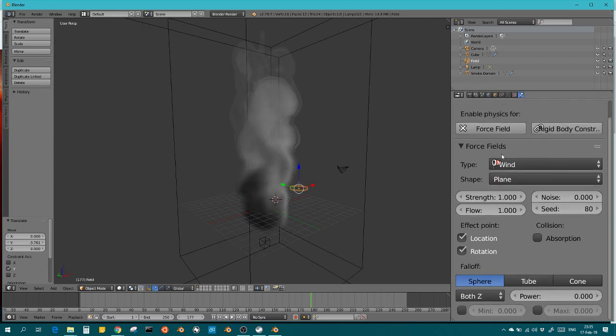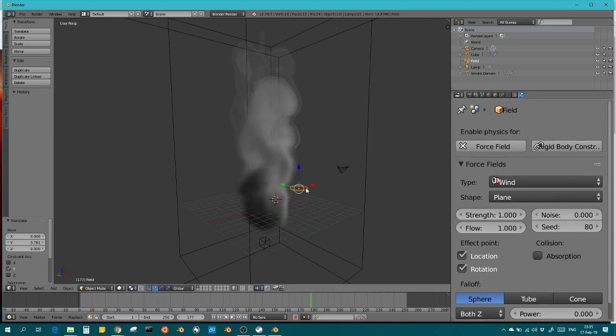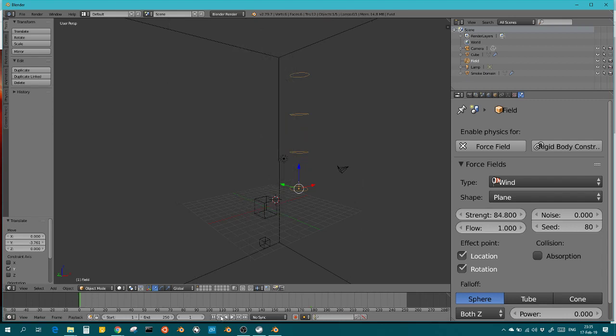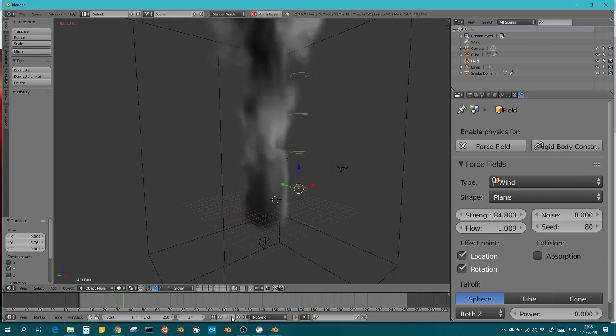Now you notice that when you select the wind object, the dynamic tab changes into the properties of the wind. So here you can add more strength to the wind. It will make the smoke go up faster.